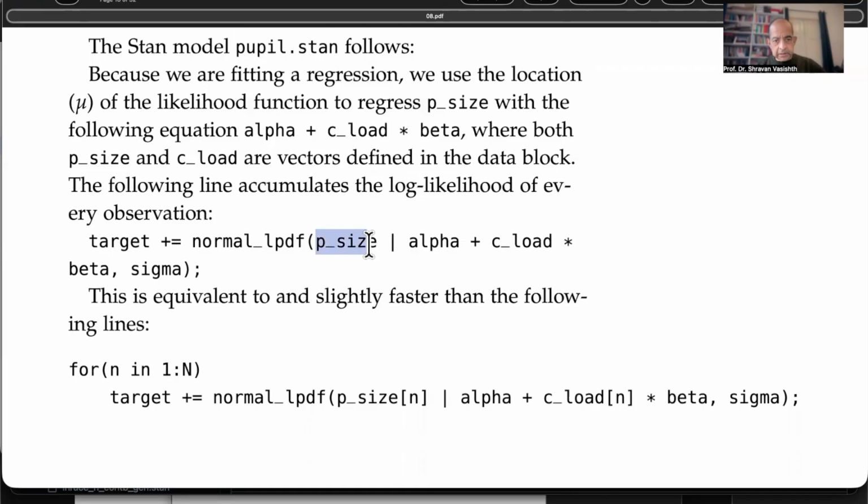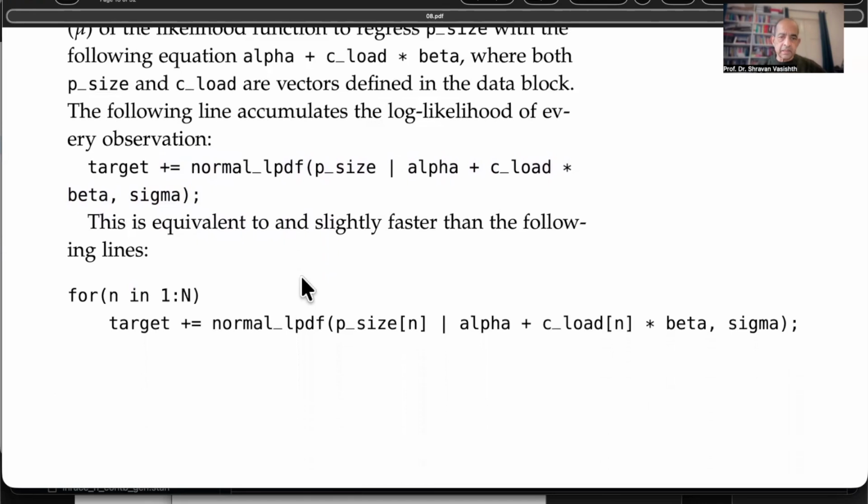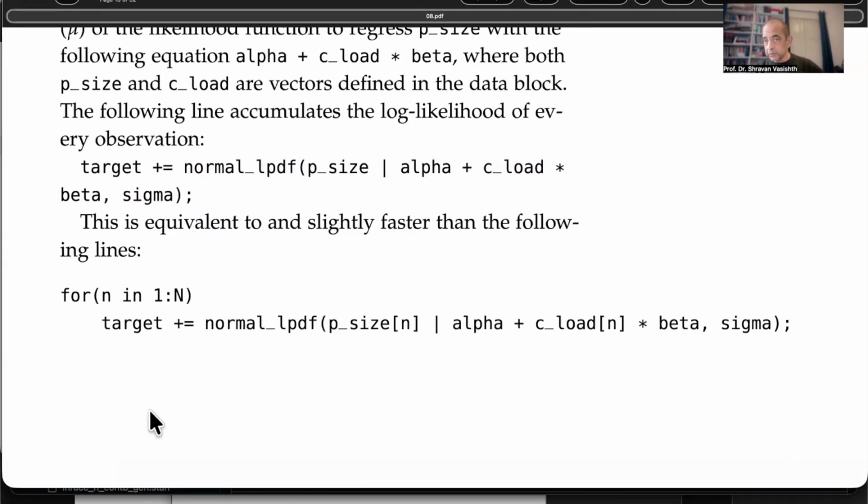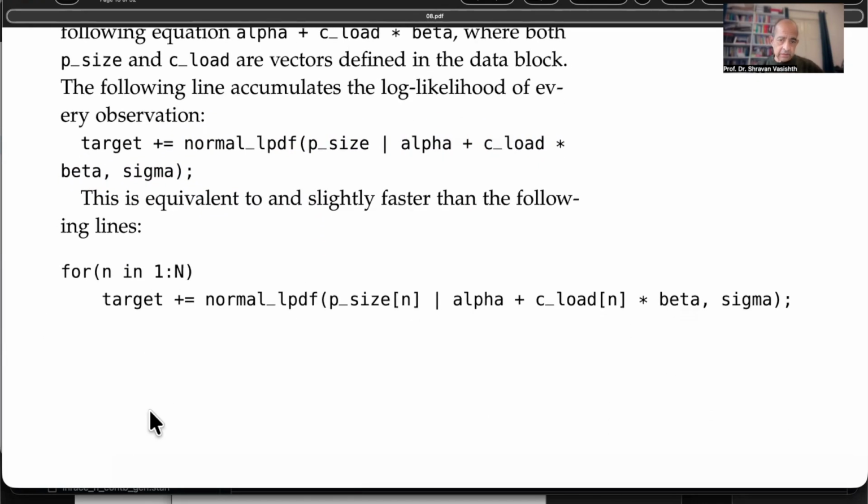Because pupil size is just a vector now, we can simply define in a single line how the entire vector is generated, so cell by cell, right? And the vector is affected by this information here: intercept, the vector of centered loads, and the beta parameter and sigma. So this is just the same thing as writing the for loop that we saw earlier, but it's a bit faster.